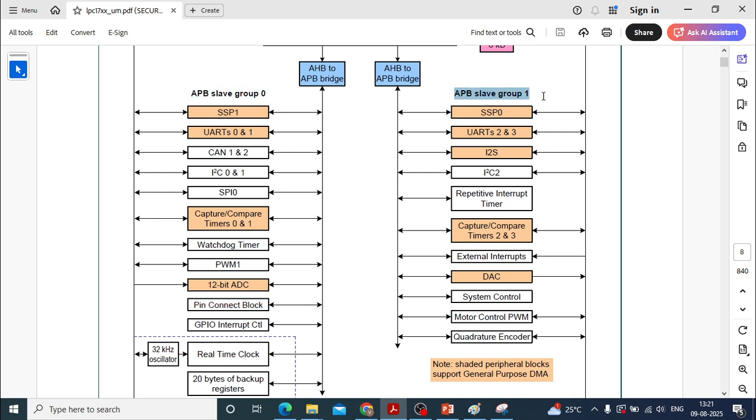And the APB 1 is similar to the APB 0. We have different peripherals. SSP 1 is there, and then a second set of UARTs, UART 2 and UART 3. So in total 4 UARTs are there, and 2 SSP protocol supports. Then I2S, which stands for inter-integrated sound. Then the second I2C: like in APB group 0, we have I2C 0 and 1, and here we have I2C 2 as well.